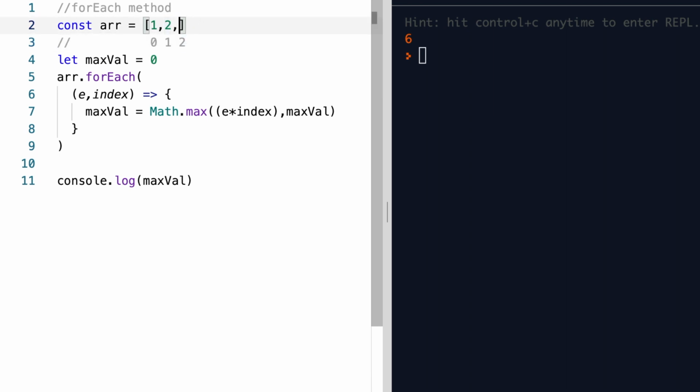Let us actually reverse this array and run this again, and we'll find that the maximum value is 2, which is 2 times 1. If we wish to have zeros here and then run it, our maximum value would be 0 because we have only 0. So this is how you calculate the maximum value and utilize the index argument in the forEach method.